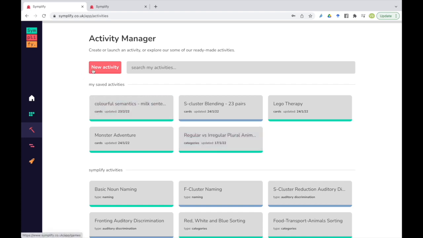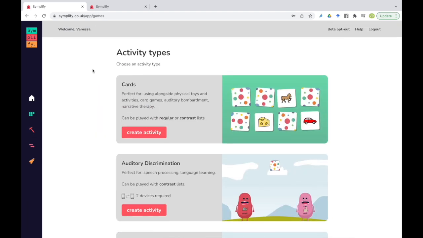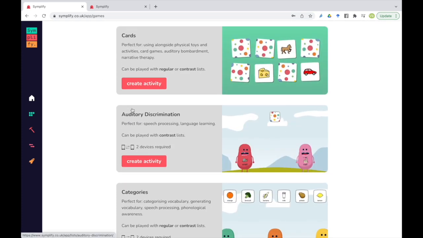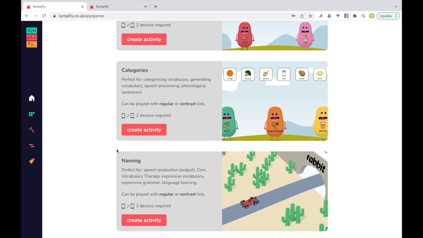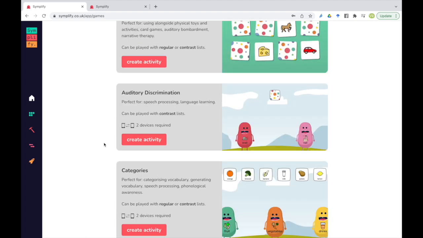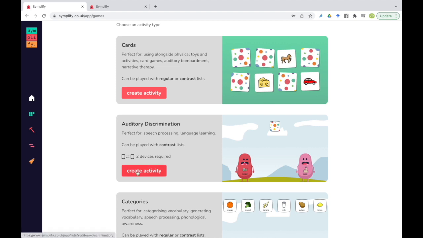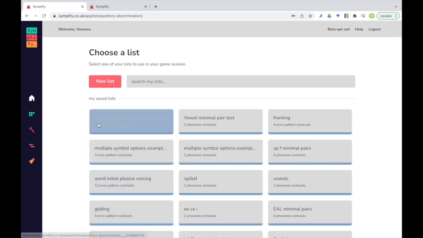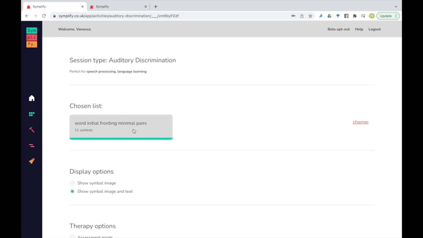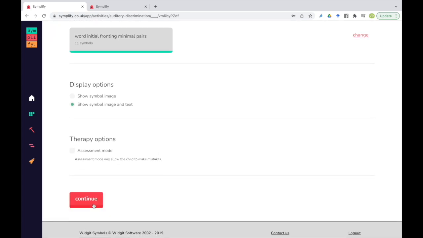So what you do is you go here to create an activity, new activity. This is the activity page that you're hopefully used to seeing. So you've got your cards, auditory discrimination, categories, and our new game, which is naming, which I'll show you in a few minutes. And you create an activity just like you did before. So we're going to do an auditory discrimination one. We'll go for my fronting list, and we'll leave it in therapy mode.